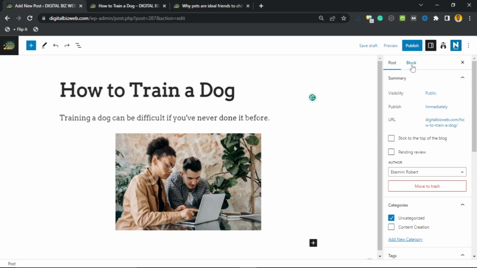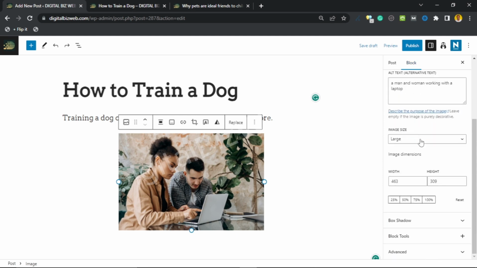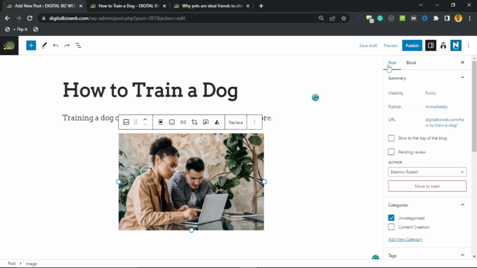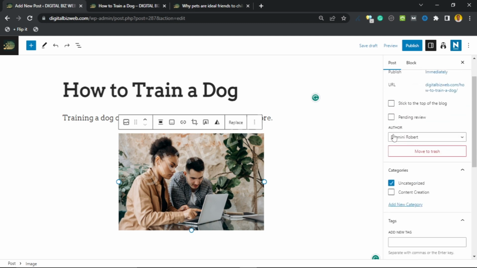Now there is post here, and there is the block option here. If I go ahead and select this image, it takes me to the block option, which helps me make changes to this image only. And when I click on post, everything I do in the post area affects the entire post and not just one single block. All right, so here's the categories.